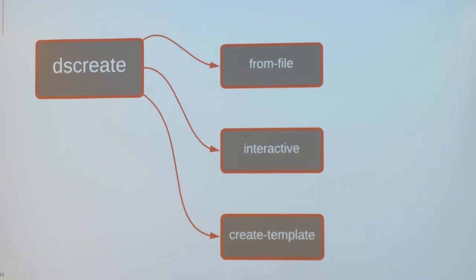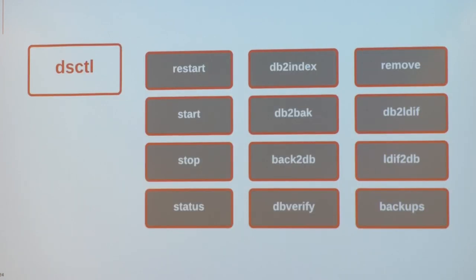First of them, DSCreate. You can call create template, and it will create a template for you with some defaults. You set it, and then you call from file out of this inf file, and it will create an instance. And interactive, you just call this and it will ask you questions, and that's it.